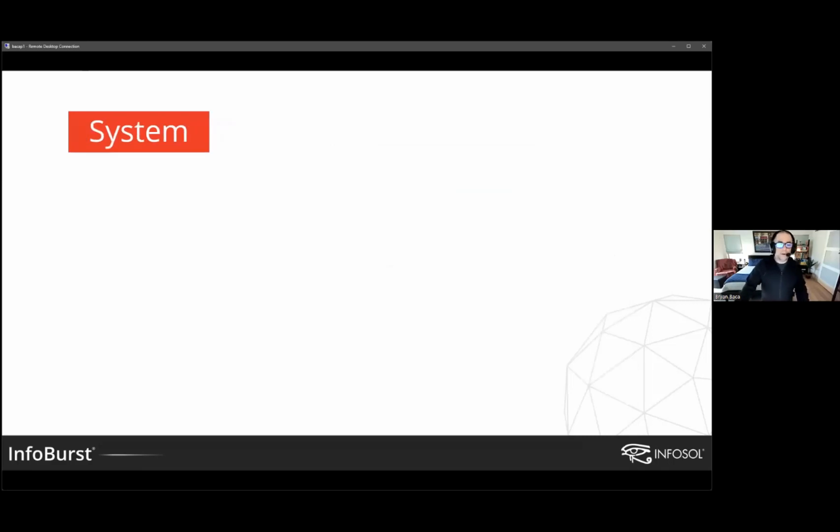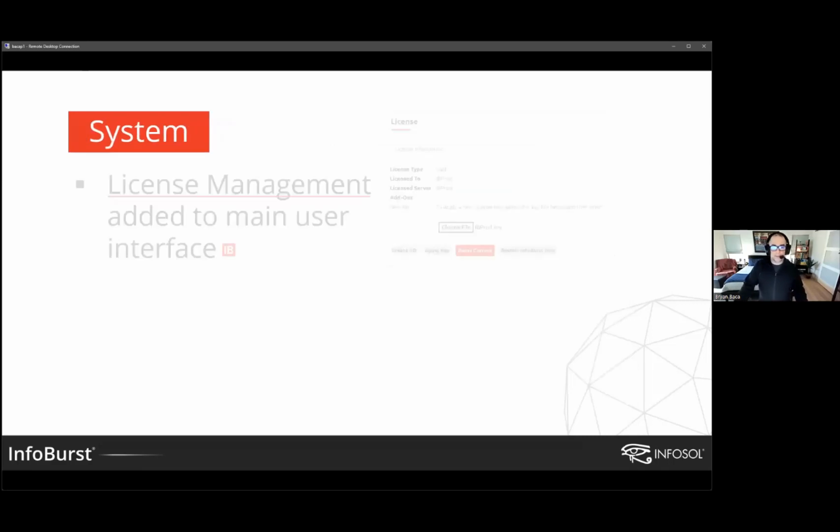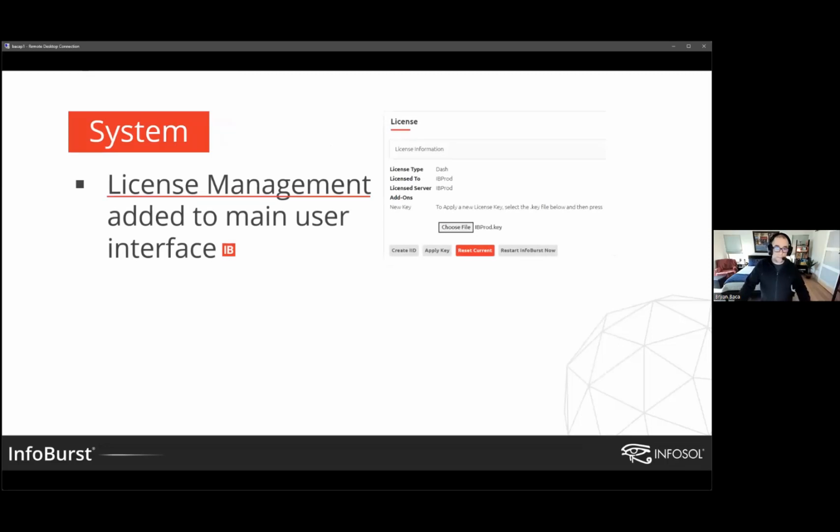Okay, on to various enhancements at the system level. First off, and I tend to get excited about features that other folks may not see as too exciting, but I think this is a useful feature for administrators because more and more of our users have subscription licenses and subscriptions get renewed on an annual basis. So that means at least once a year, you're having to come in and touch licensing in InfoBurst.